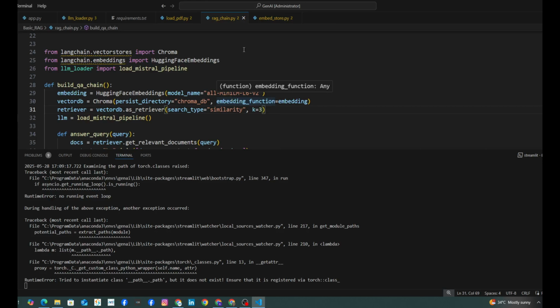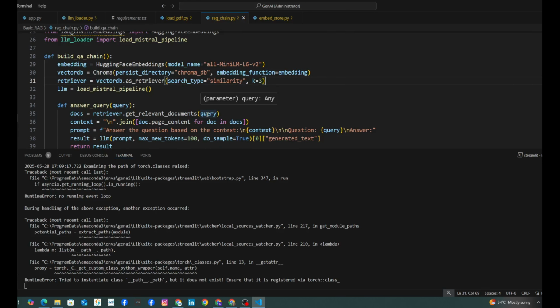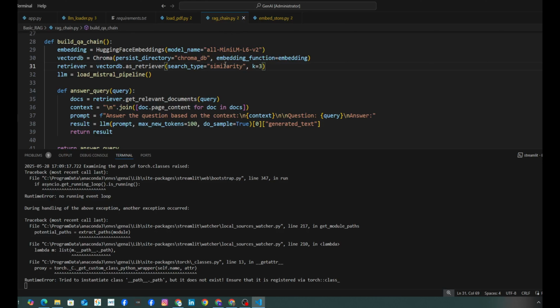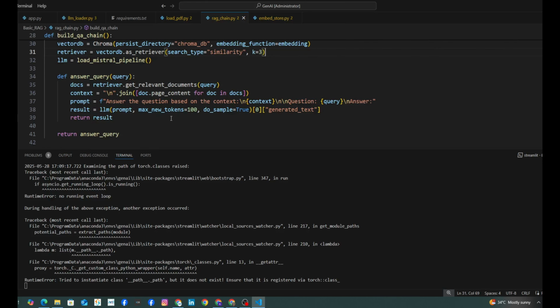Then we have this answer query function, and this answer query function basically builds a prompt with the retrieved context. Along with that, it will call the LLM to generate the answer using Mistral, right? As you see here. So basically we are returning this answer query here because we don't just want to answer one user query, we want to reuse this function, right? To reuse this function, we have to work it this way.